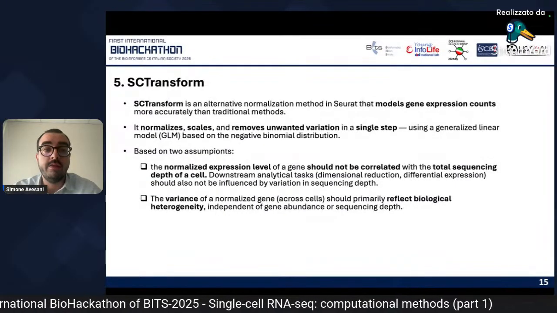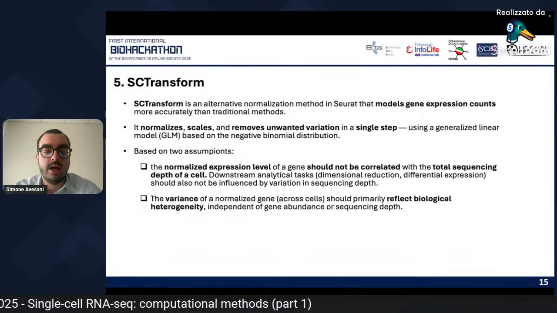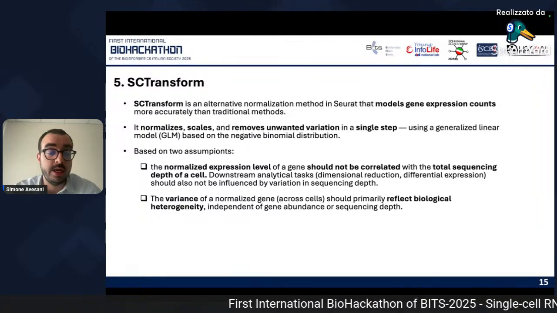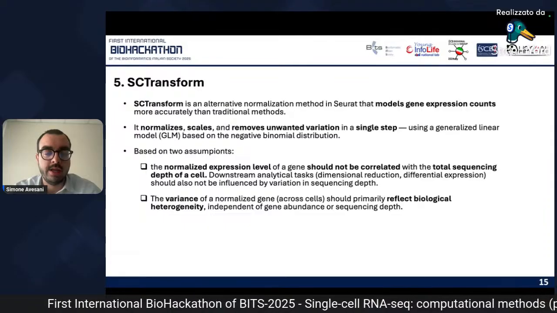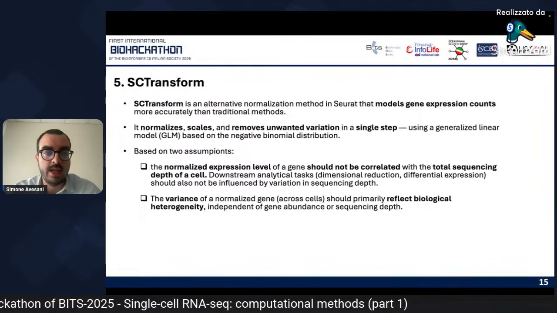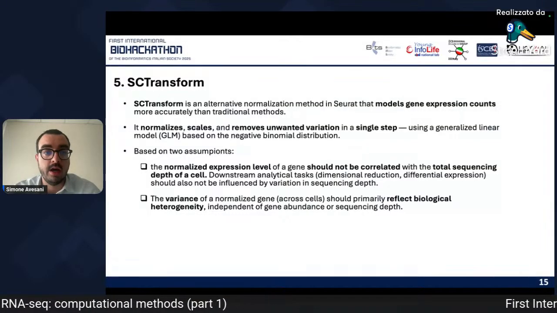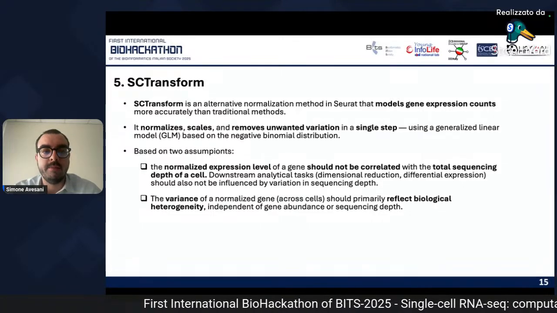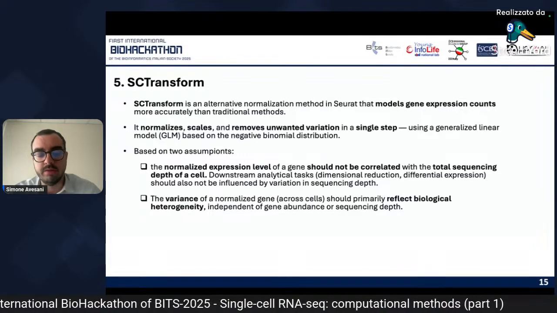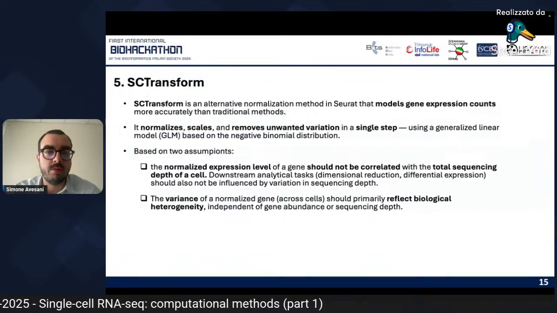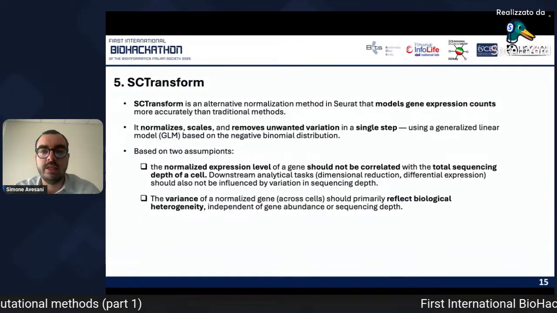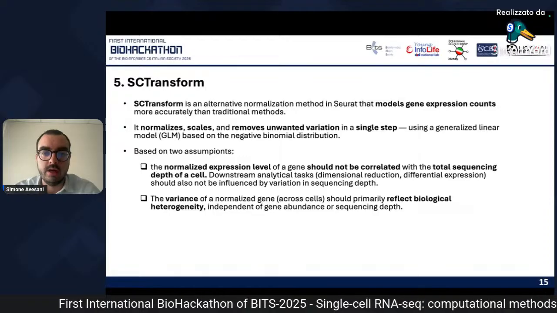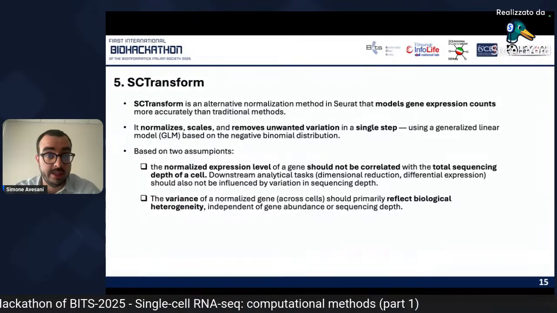There exists an alternative approach to normalize and scale the data that is called SCTransform, single cell transform. This approach was developed by the authors of the Seurat package, and it is an alternative way to normalize, scale, and identify highly variable genes in our data. Differently from the majority of the state-of-the-art approaches, it doesn't rely on the sequencing depth. So the idea is to normalize and scale our data without considering a possible source of variation, that is the sequencing depth.